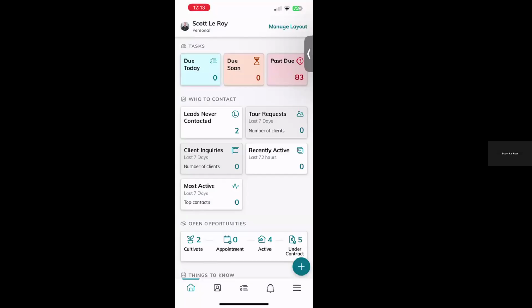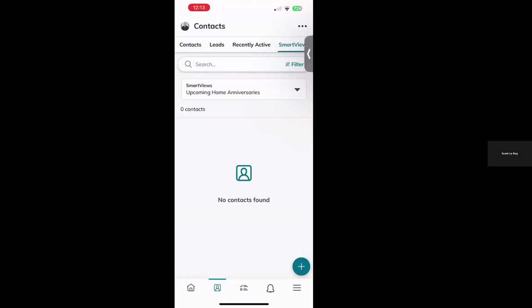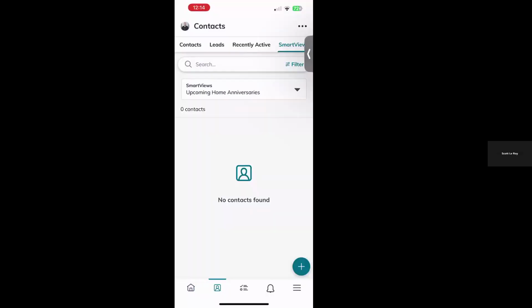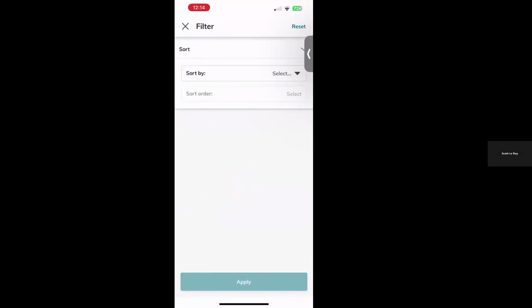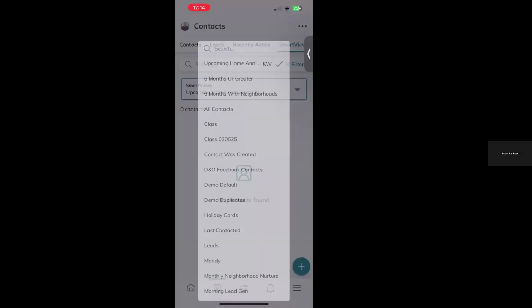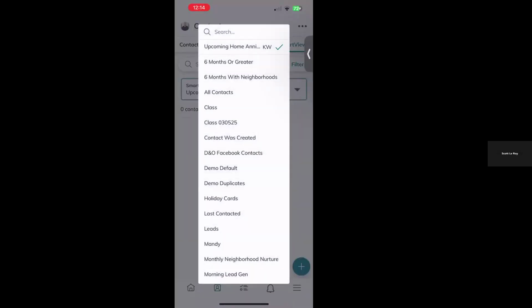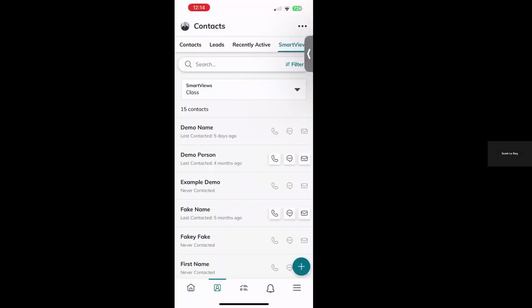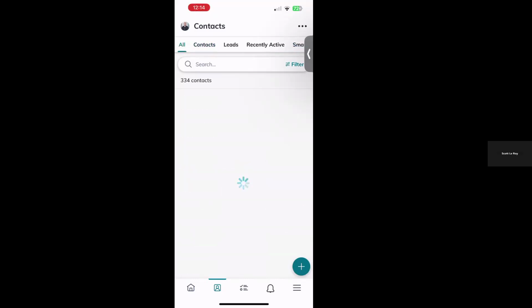Now, moving on from our home page, you guys, we want to move into the little person icon at the bottom of the screen, okay? As you can see, we are on a filter, so let me reset this. Oops, I'm clicking the wrong ones. There we go. All right, so from our contacts, we can see all contacts.